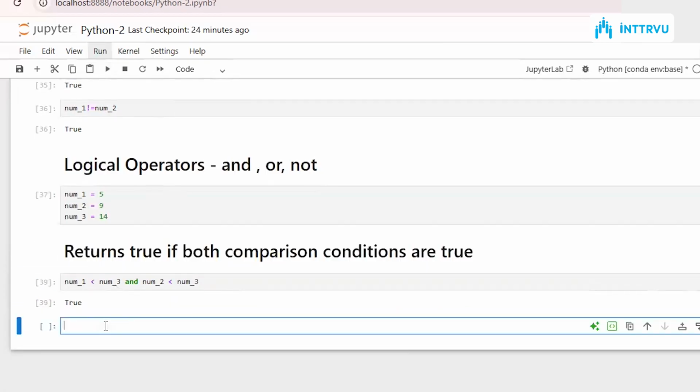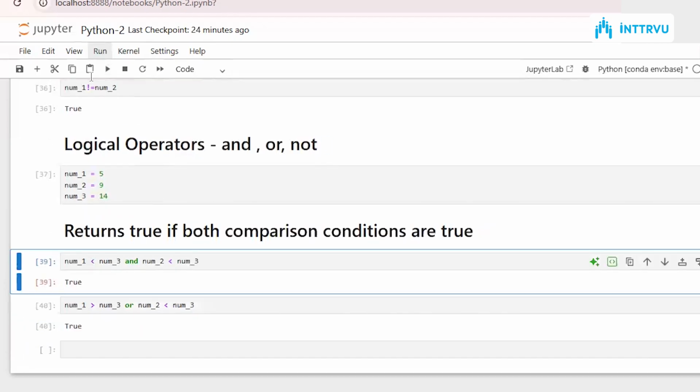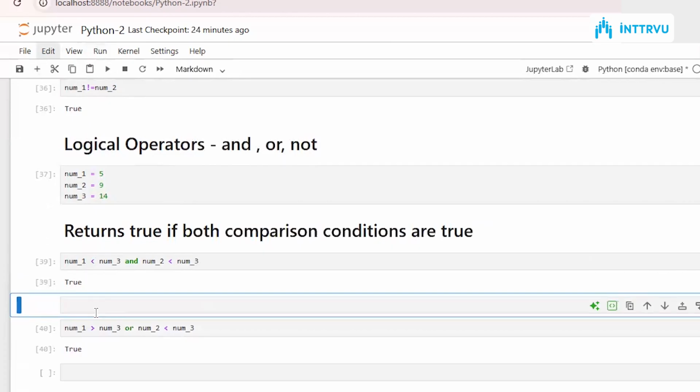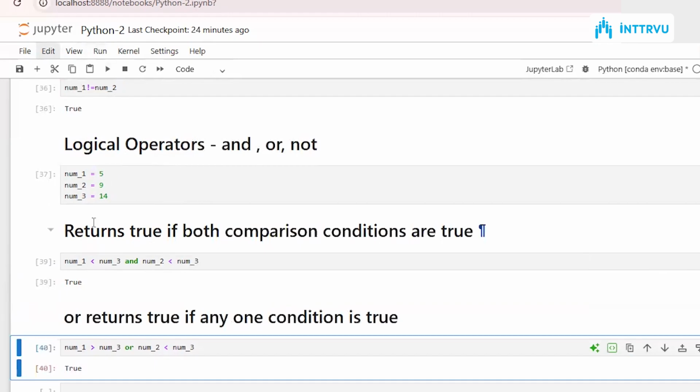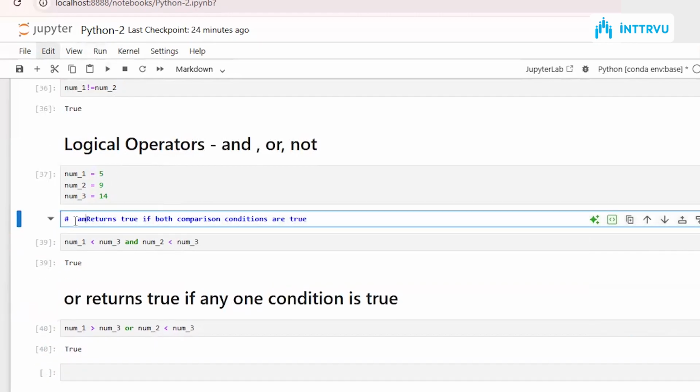And then you have the OR operator. This is going to return true if any one of the conditions is true. Now you can see the first condition is false because num1 is not greater than num3, but the second condition is true. So this is still going to return true. So OR returns true if any one condition is true. And this is about the AND.